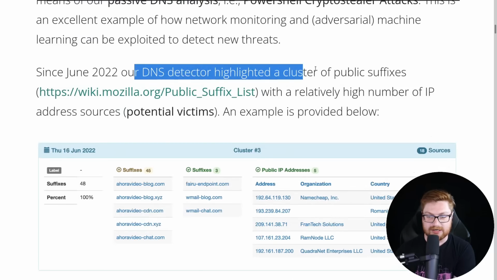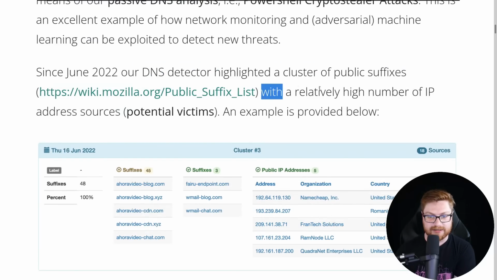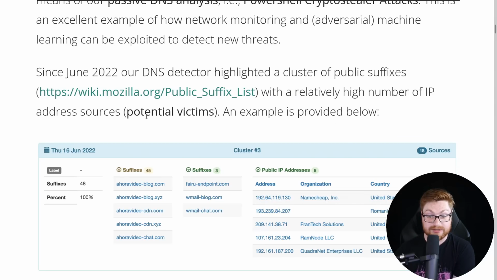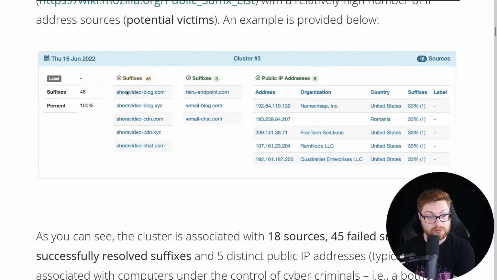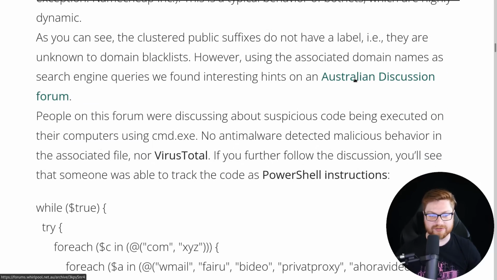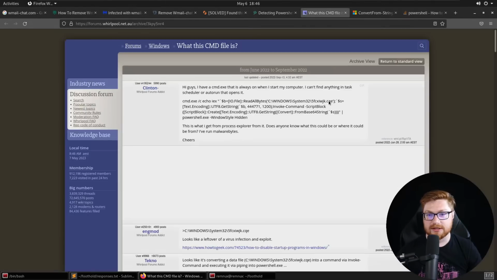Our DNS detector highlighted a cluster of public suffixes, like top-level domains, with a relatively high number of IP address sources, or potential victims. An example is provided below. And these are the exact domains that we were just seeing within that PowerShell sample. Using the associated domain names as a search engine query, we found interesting hits on an Australian discussion forum.